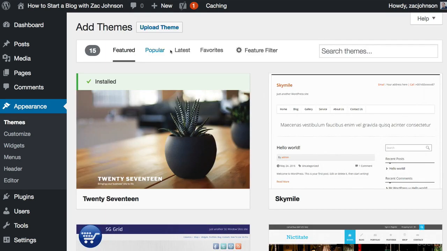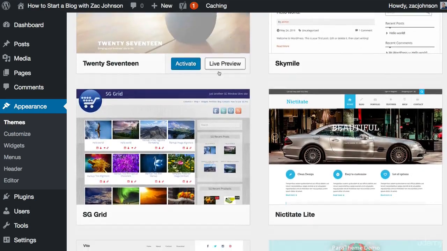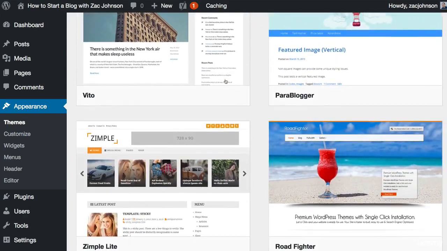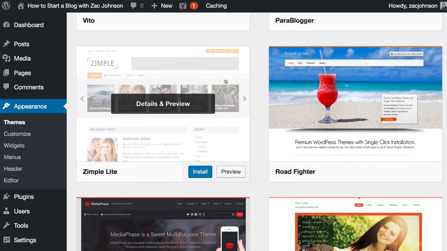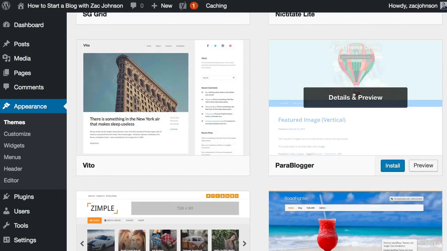You'll be able to search from different themes that are out there. You can just scroll down and see all the different ones available. I'll show you an example real quick. Let's say we wanted to install this theme right here. All we have to do is click install. And then we can do a live preview of what it actually looks like on our site right now.